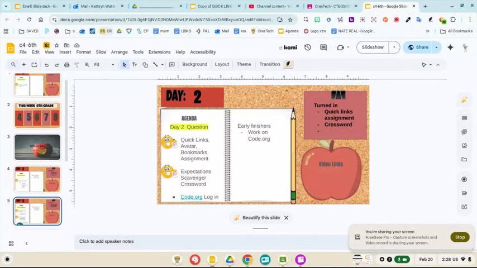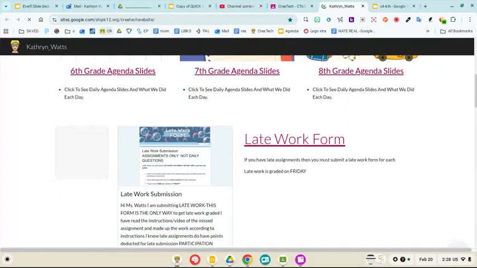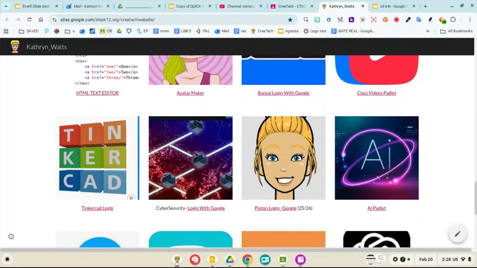Okay, so we're going to talk about day 2, doing the daily question. And then the first thing on our agenda is quick links, avatar, bookmarks assignment. So you should have already made your avatar on the Pixton website. But if you have not, as a reminder, going to the website from our CREA-TECH classroom, Pixton is right here.